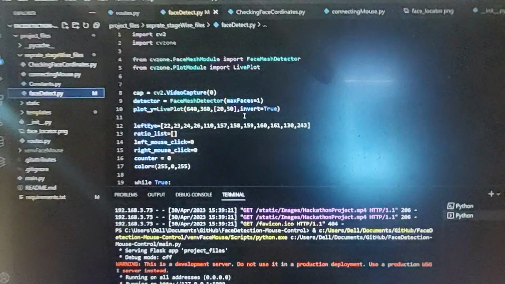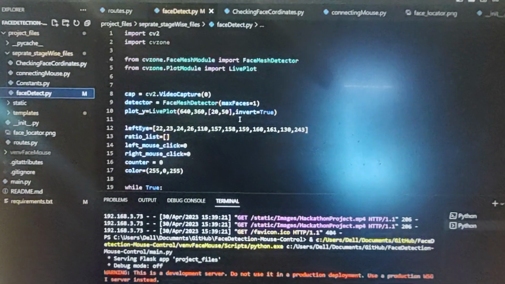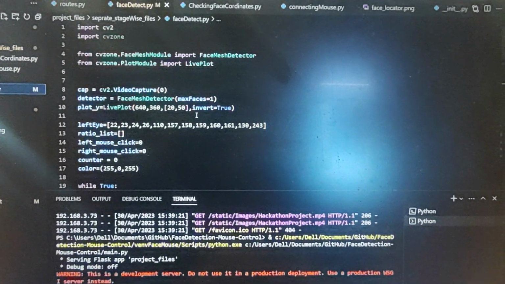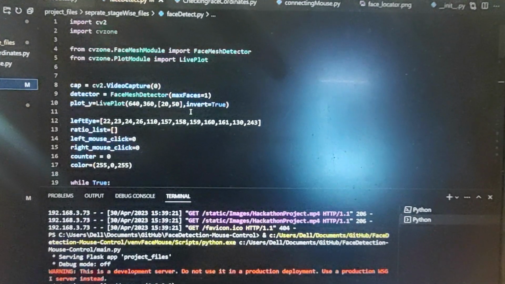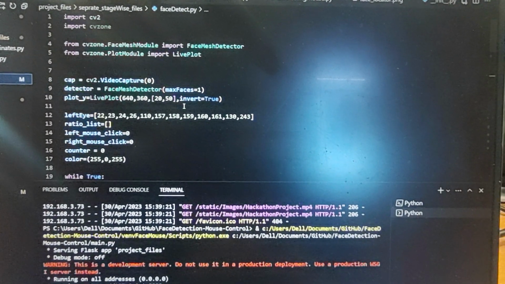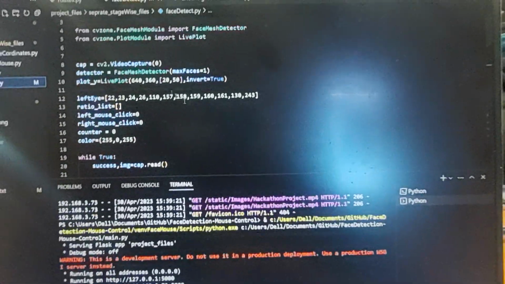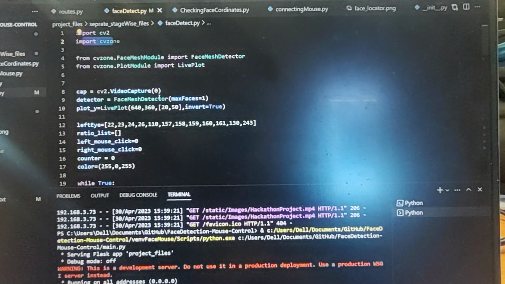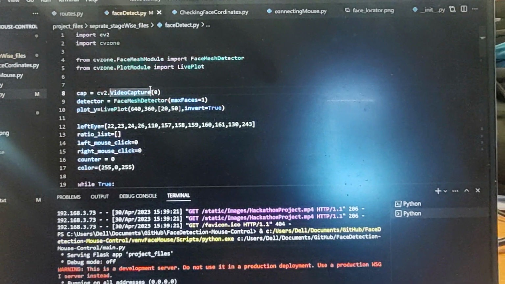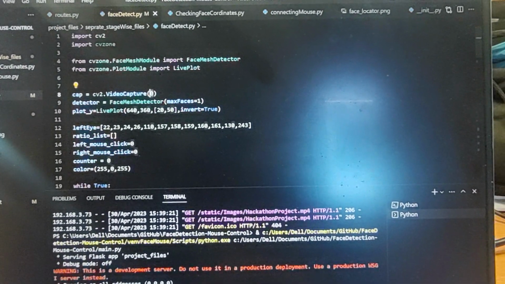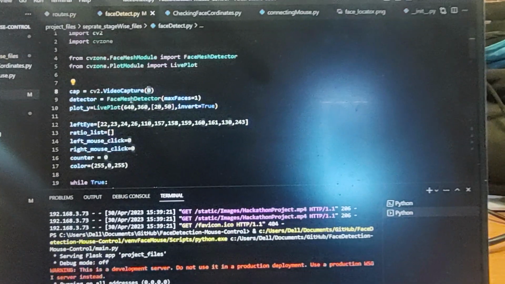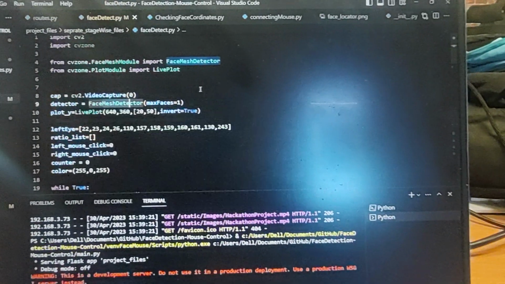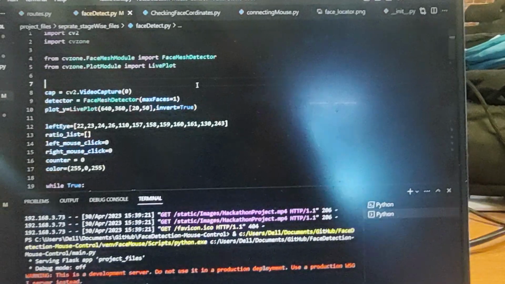For that I have been using two libraries. First is CV, that is nothing but computer vision, and the second one is pipe model, okay, yes, it's just a misconception. So here, with the help of computer vision, we capture our videos. I have started to capture my video, and zero is there because I just have one camera. And this mesh detector will allow us to detect and give us the coordinates on our faces.